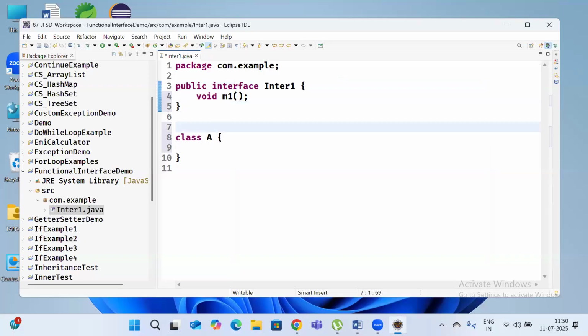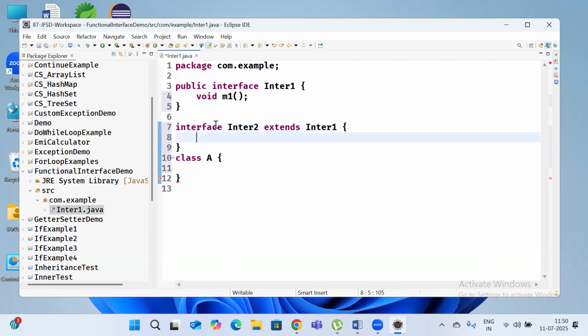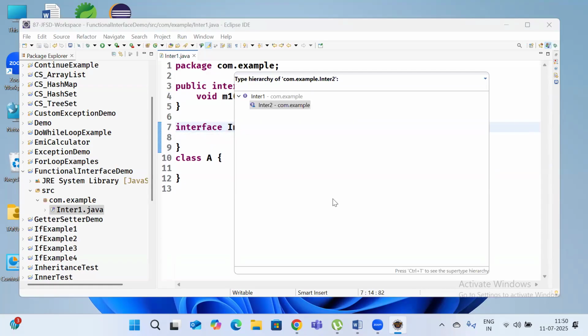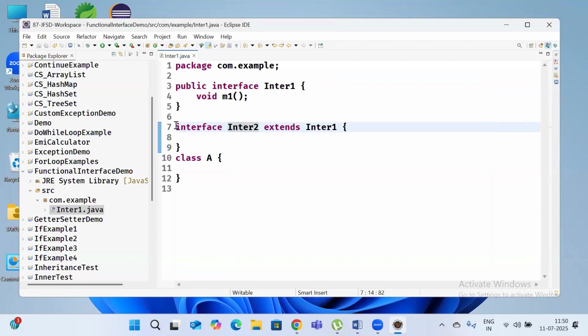So many things I can explain, but another time. Now, place the cursor on inter2, press Ctrl T. Inter2 is the child. Who is the parent of inter2? Inter1. Inter1, not Object, right? Yes. Very good. Good to know.